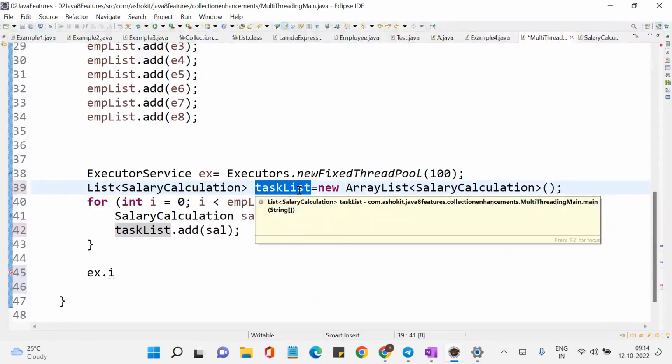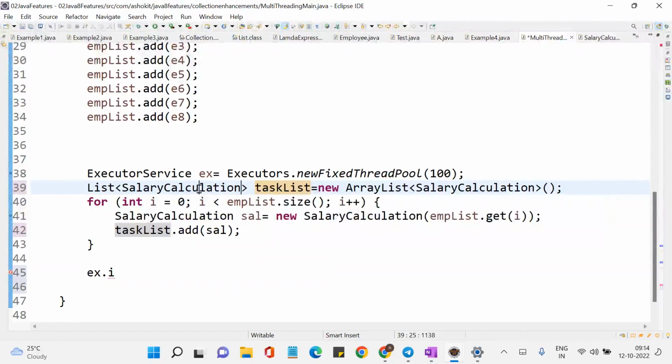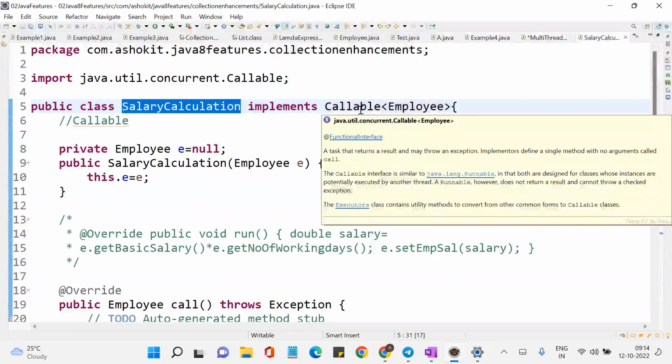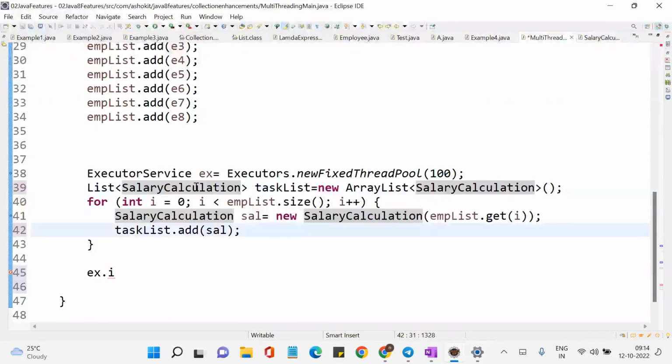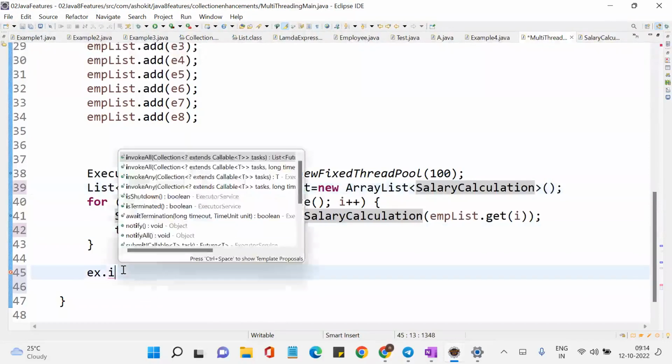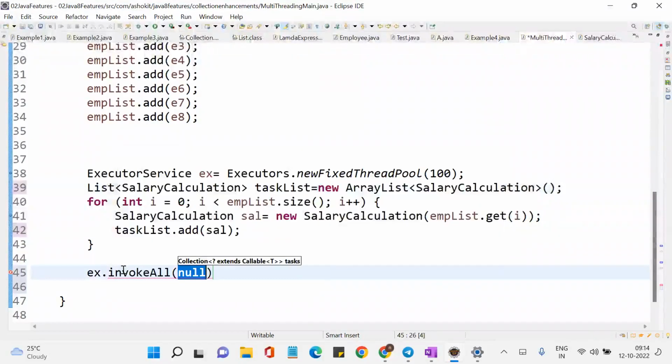What kind of a collection object is it? Is it taking an integer or string, or what is it taking? Salary calculation. So it is taking a user defined object, correct? Now, that user defined object is implementing a Callable interface or not? Yes. Now can I say that this collection object can be passed to the invokeAll method? Yes, sir.